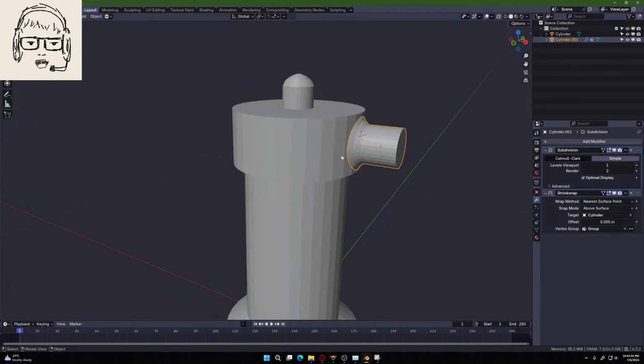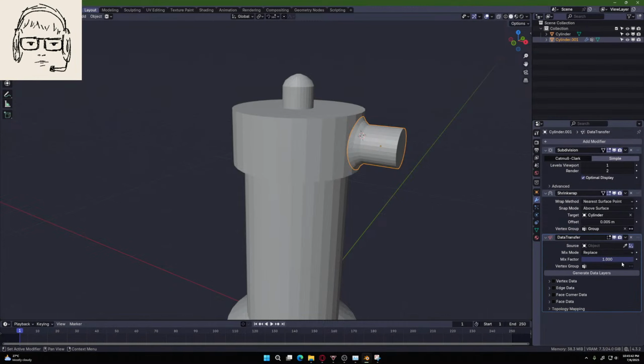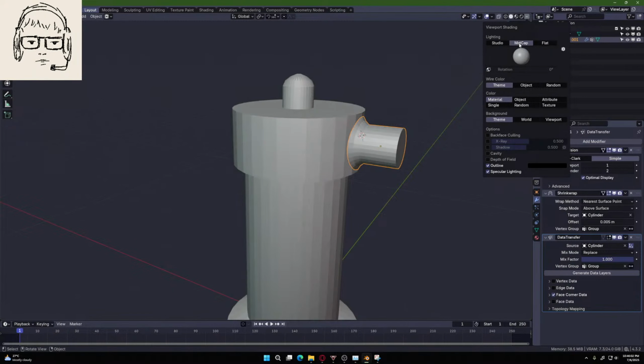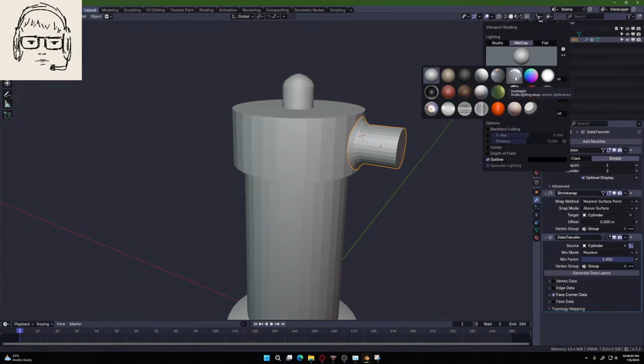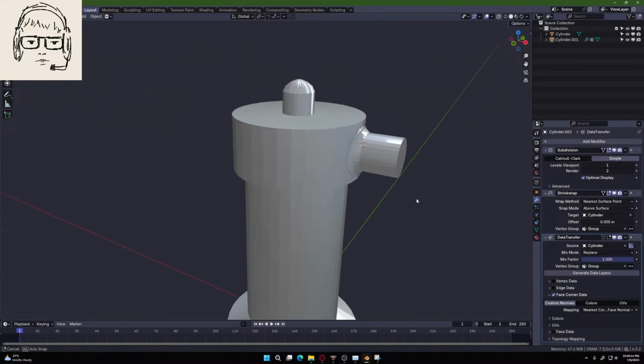And when transferring the normal, there should be a normal transfer. How does it? Data transfer. Yeah. With this one, I think you can transfer the normals as well. Only on that. Probably face corner. Yeah, this one I'm not really sure. Oh, I think that might be it.